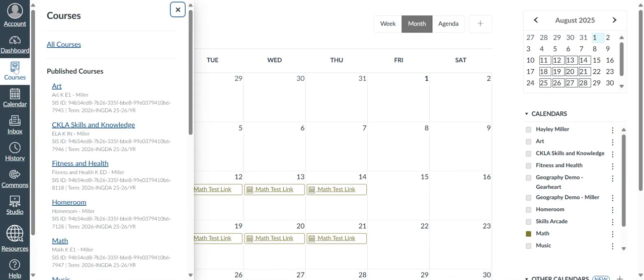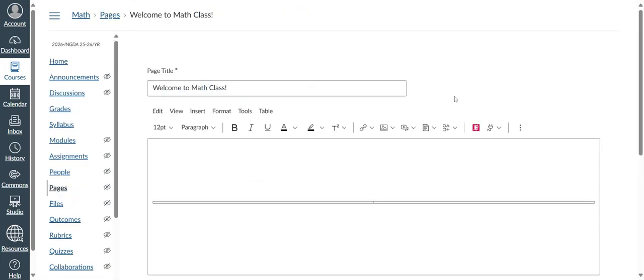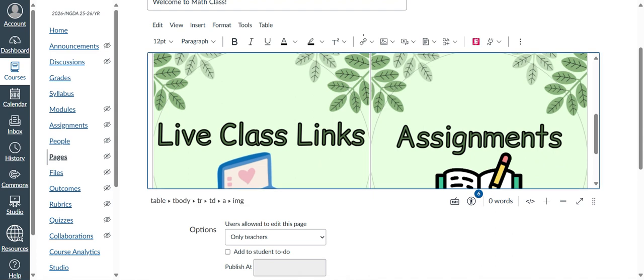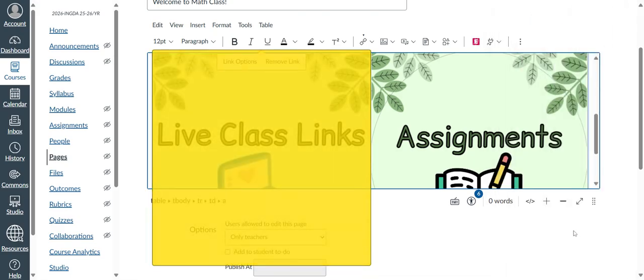So to add that to my live link button, I'm going to go back to my math class, and on my home page, I'm going to click edit, and I already have my buttons in here. What I'm going to do is I'm going to just click on my live class links button and then go ahead and click on this hyperlink image and click edit link. I've already put that in there, but what I would do if that was not in there is I would just paste that link that I copied right from that calendar page and then click done.